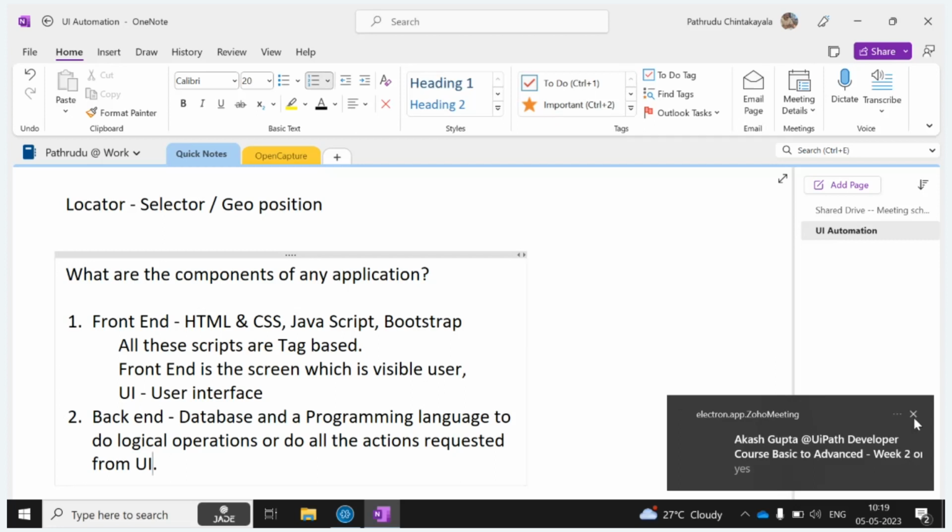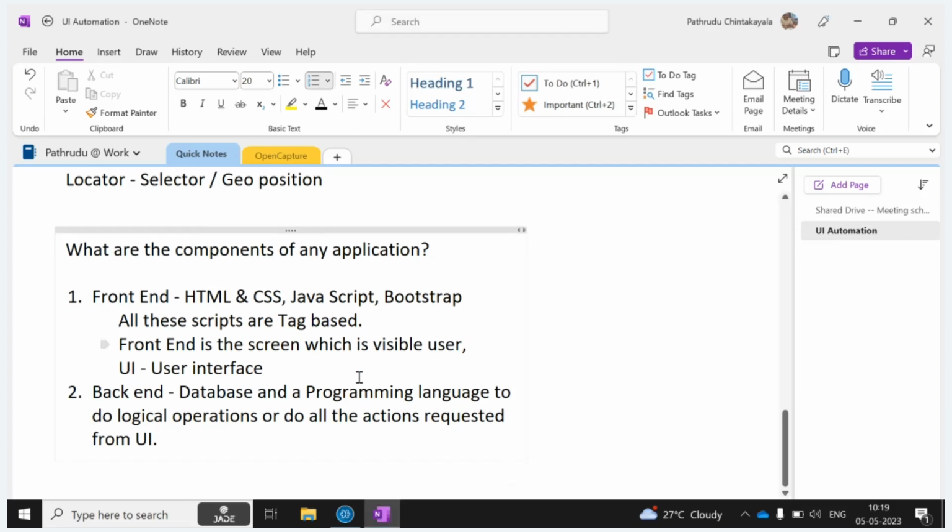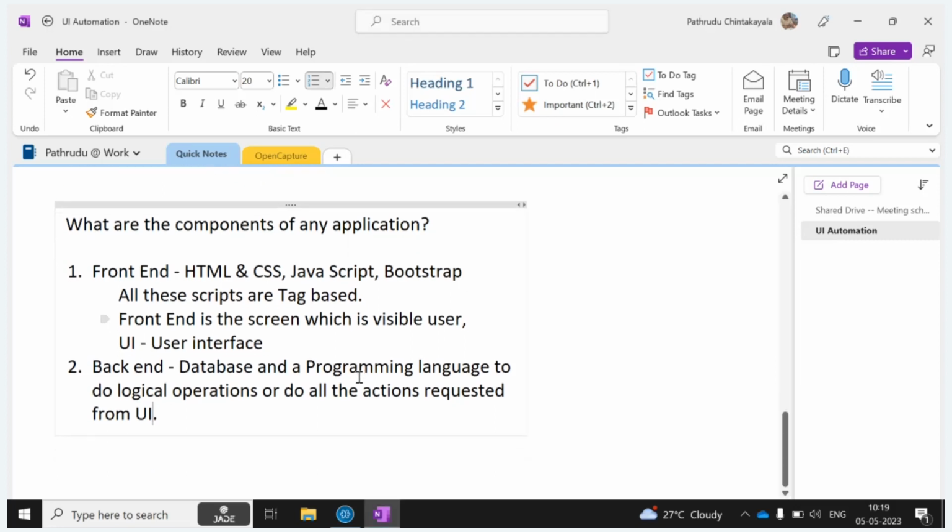Forget about the server and all these things, because that is in terms of deployment and the architecture. But from the development perspective, any application will have a combination of both front end and back end. This is how the development stage of any application looks.